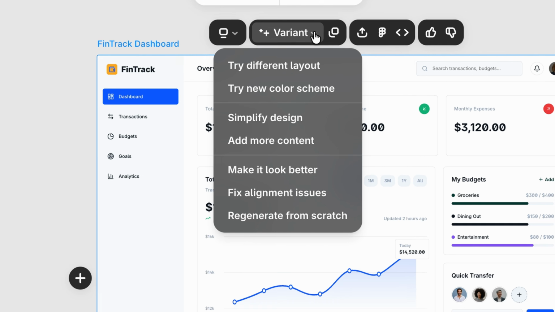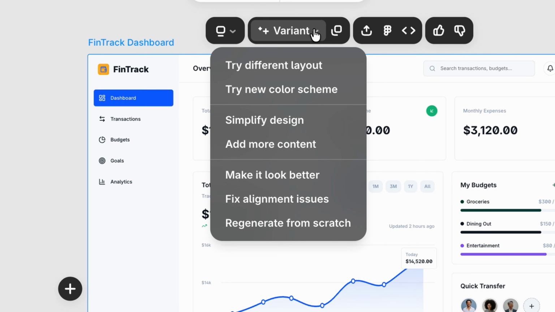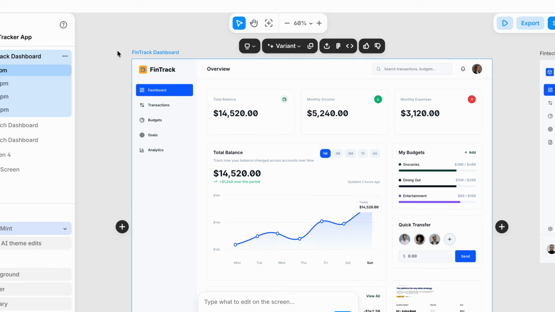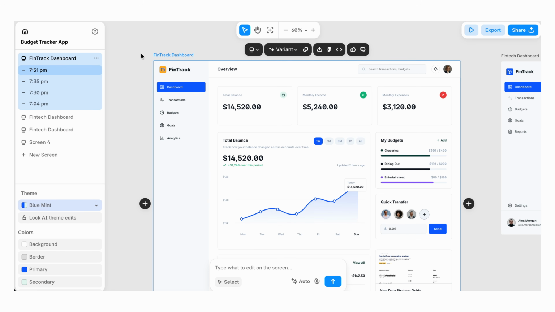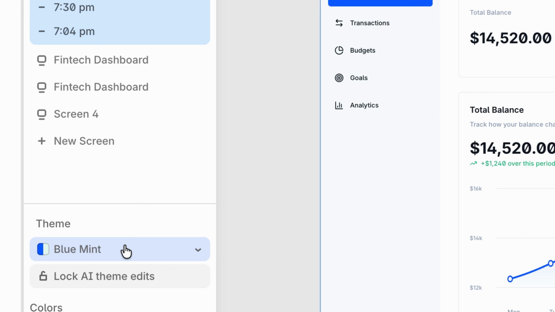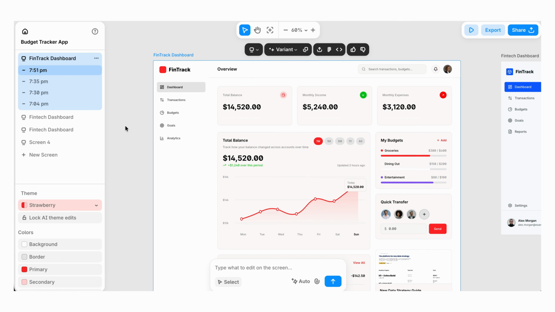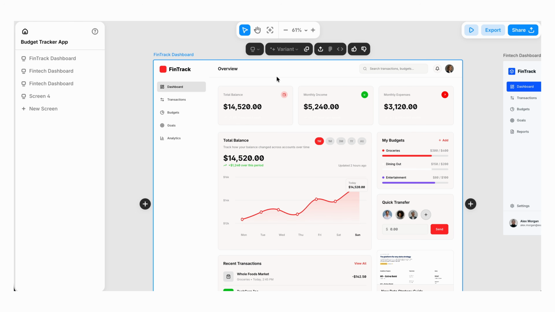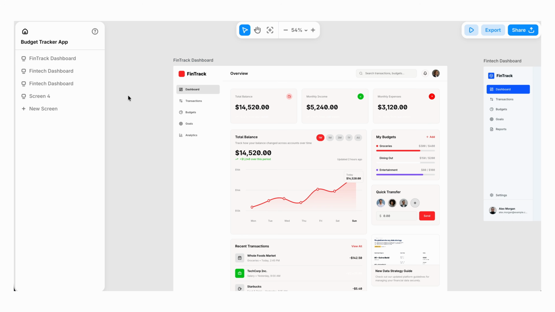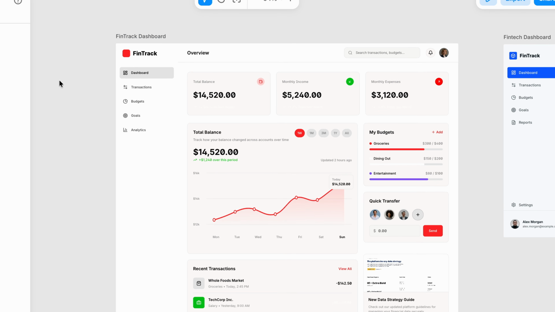But if you click on this variant dropdown, you also have several other options for quickly and easily making changes to your design. Another Banani feature that lets us quickly make changes to our design styling is selecting a screen, opening the theme selector in the left sidebar, and then we can choose from any of our other color presets, like strawberry for example. And that instantly applies that theme to our entire design, making it super easy to scroll through different color variations and lets you explore different concepts for your brand instantly.